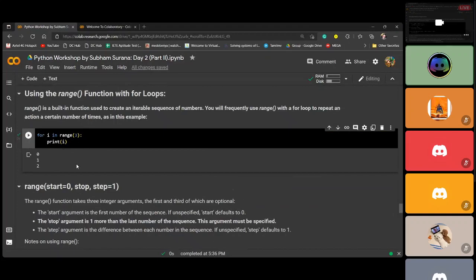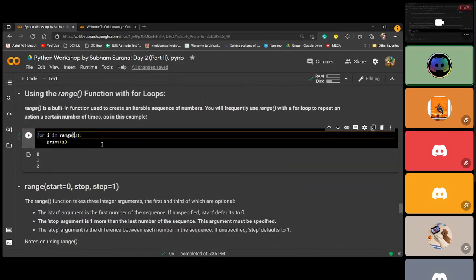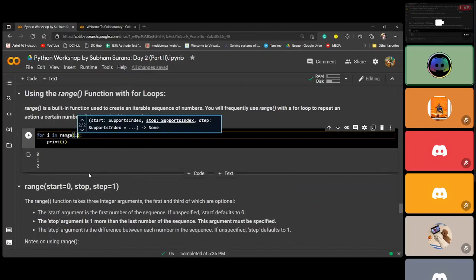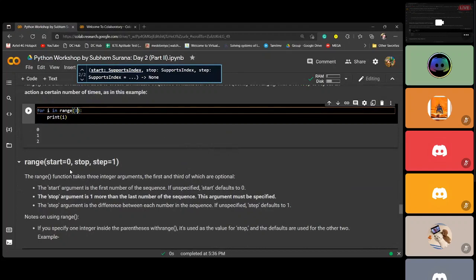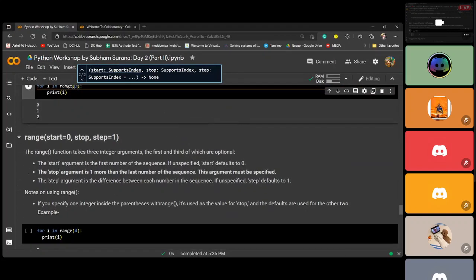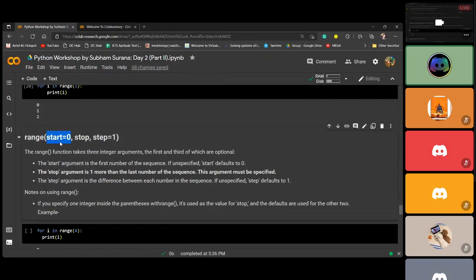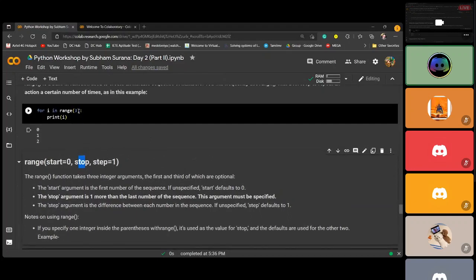Now, if you want to print 1, 2 and 3, you can do this: start with 1 and end with 4. We are already covering this over here, so let me just delete it right now. Range also has many arguments. You can specify start, from where you want this to start, where you want this to stop, and what the step number is. Step is by default 1.